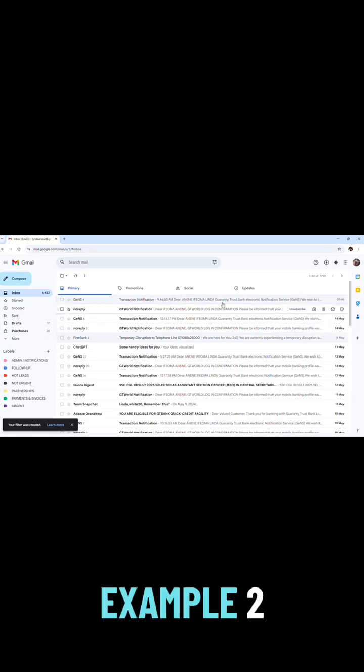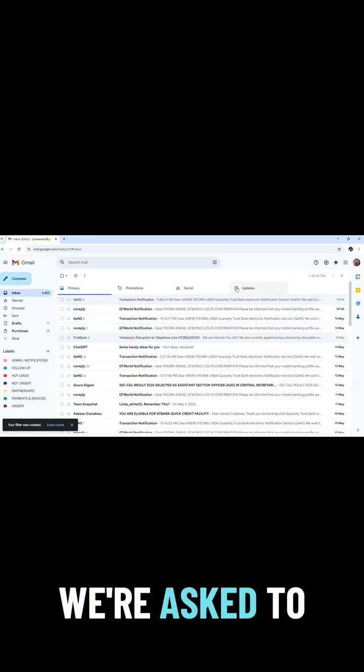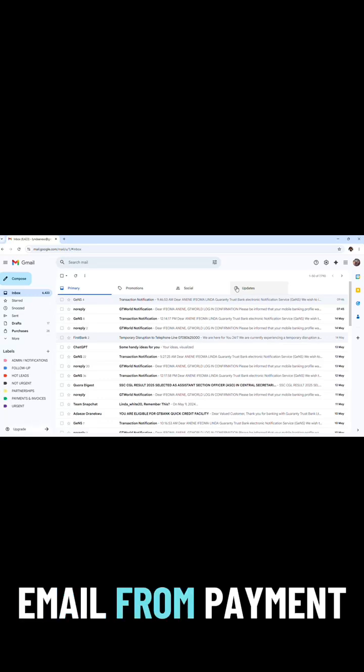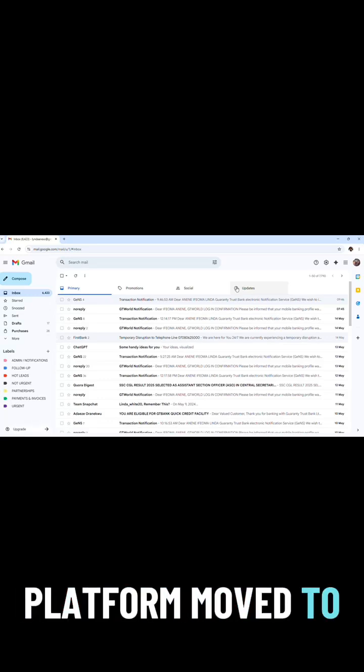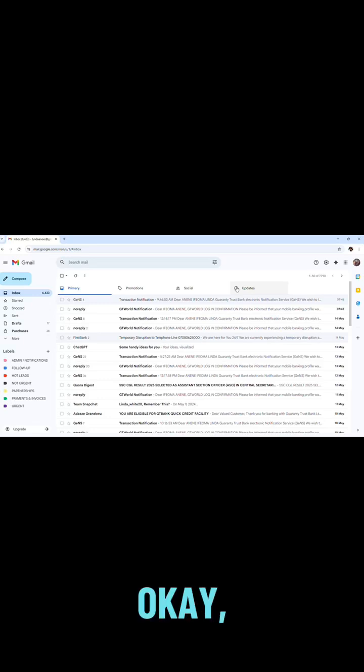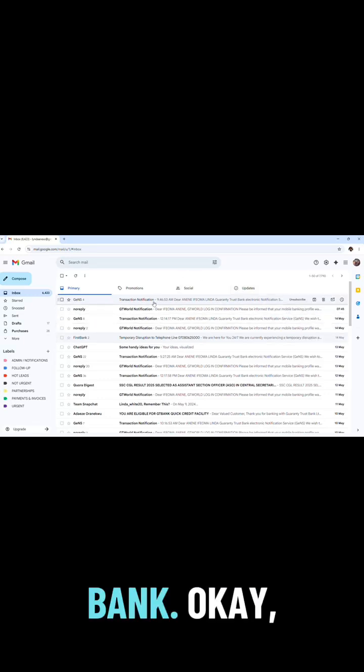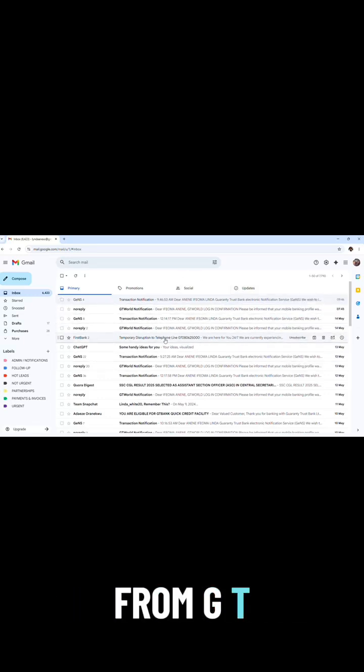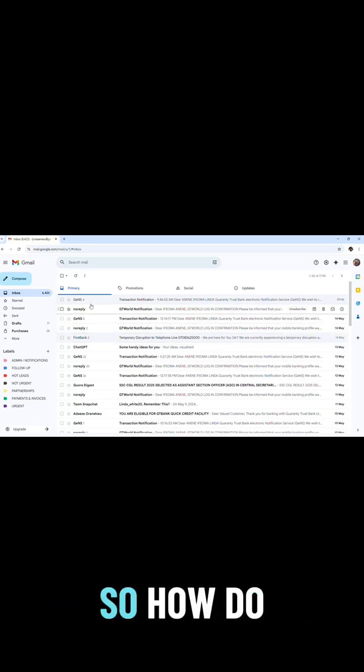Okay, so for example 2, we're asked to move email from a payment platform to payments and invoices. From the email I'm having here, my payment platform is GT Bank. So all messages from GT Bank will move to payments and invoices. So how do we perform this task?